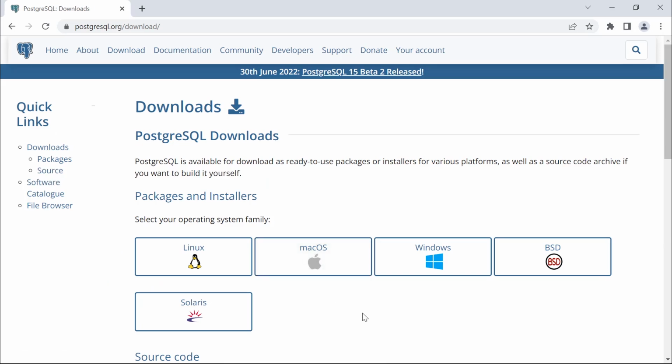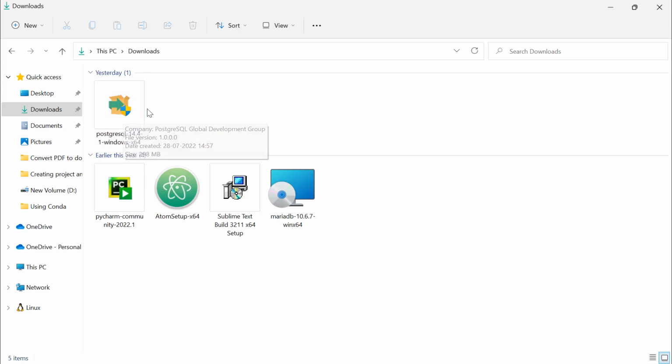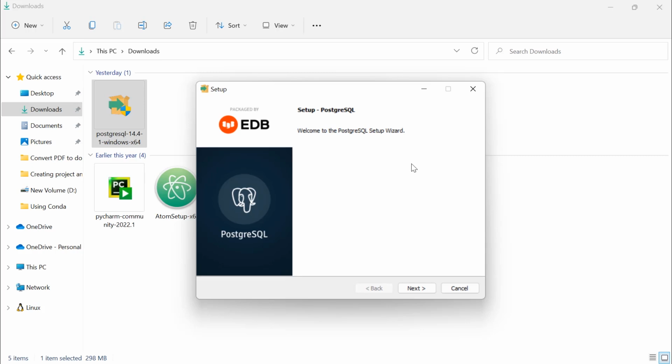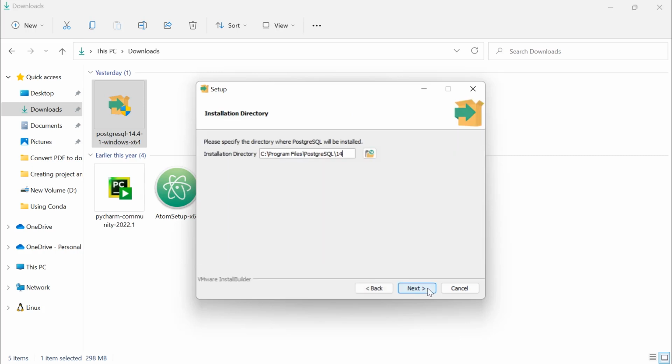I have already downloaded it in my system. Here you can see I have already downloaded this PostgreSQL installer. I will double click on it to run it. This is the setup, and I just need to click on next. Then here I have to select the directory where I want to install my PostgreSQL instance. I will keep it as it is and again click on next.